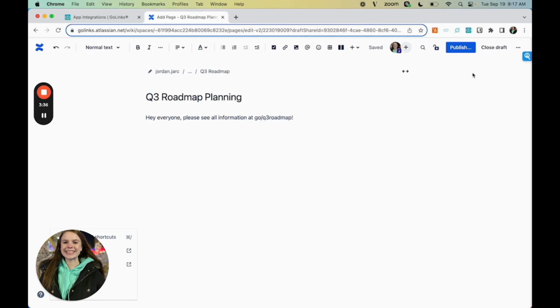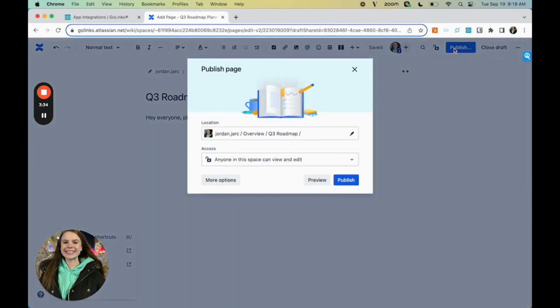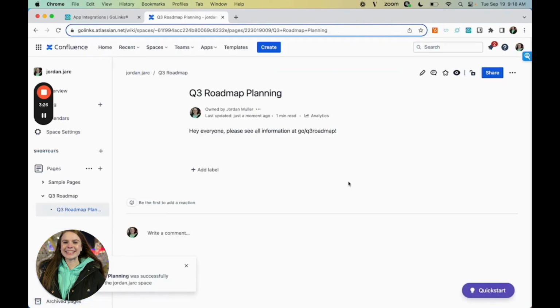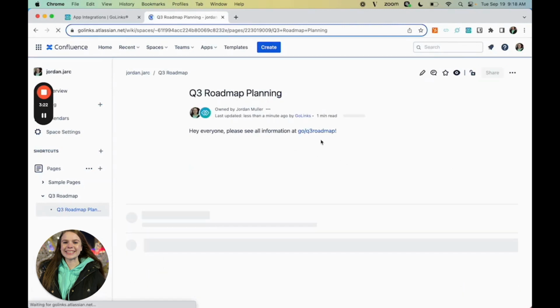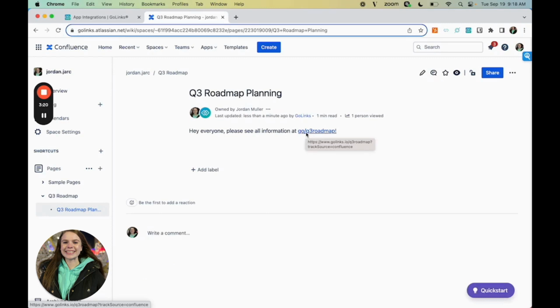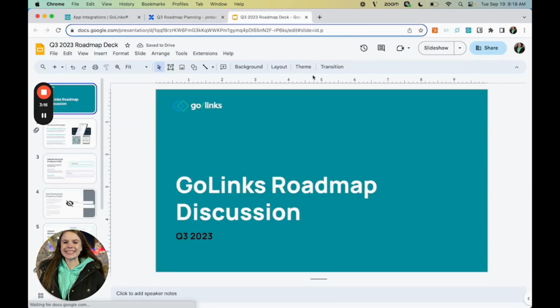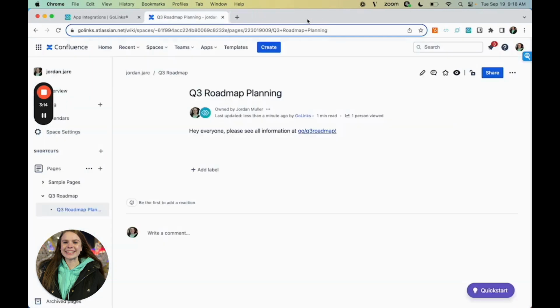All right. Now I'm going to go ahead and hit publish, make sure that access is available how I want it. When I hit publish, it automatically creates that Confluence doc. When I refresh it, I will see that that Go link that I've included is now a clickable link, which means that I can click on it and it will take me to that document where I need to go.